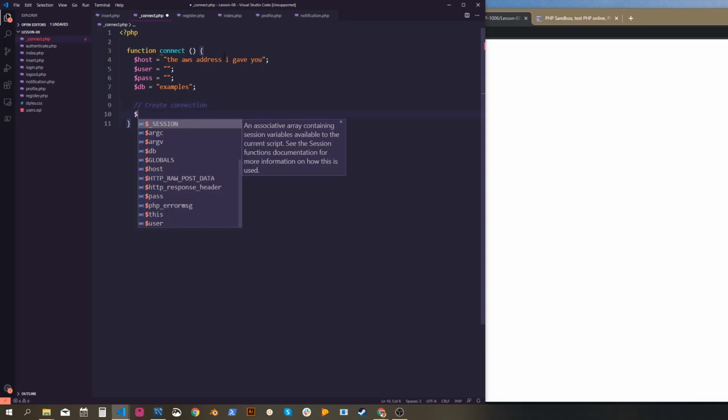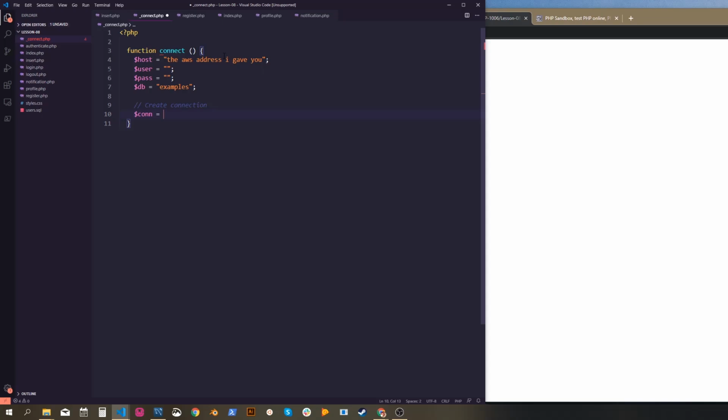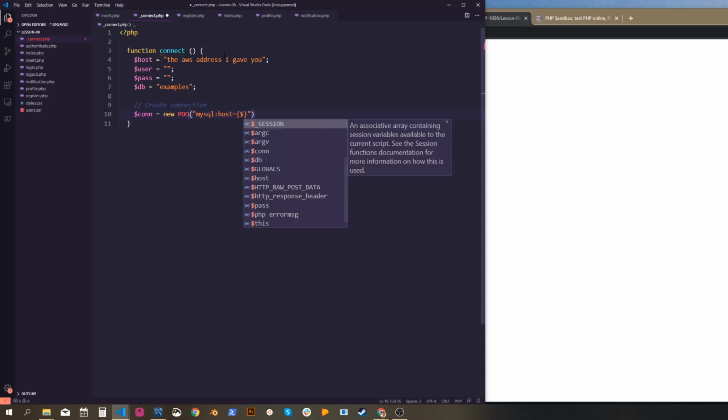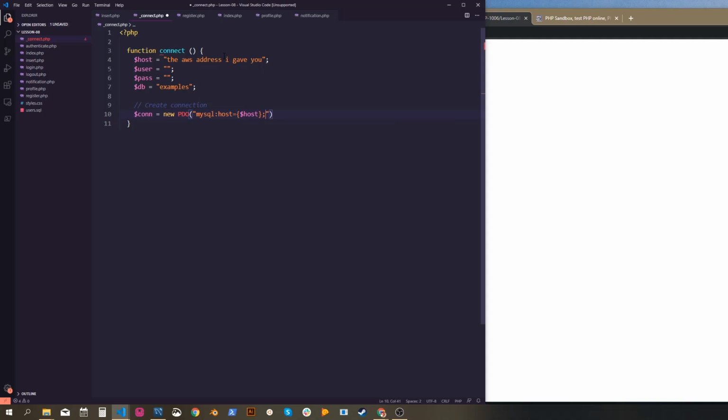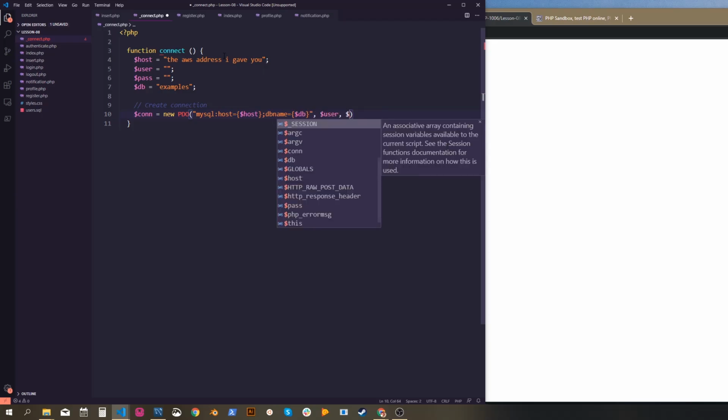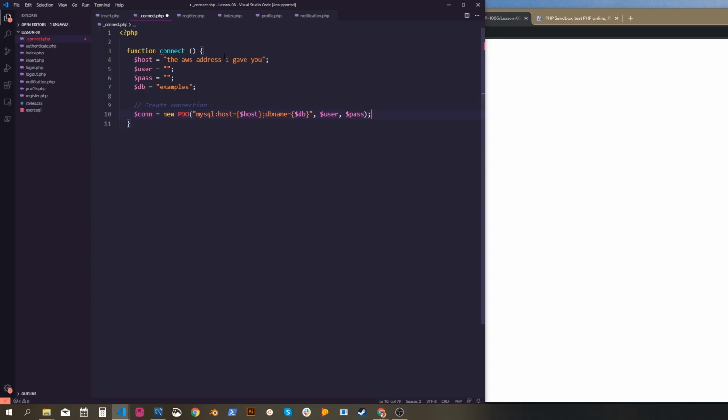And the way PDO works is it does an object, so we'll do $use equals new PDO, MySQL, so the name of the driver that you're using. Host is equal to, and we can use string interpolation here, so $host. DB name is equal to, and again, string interpolation, $DB, and then the next two arguments it takes are the user and the password. Okay, and then we're just going to return the connection.